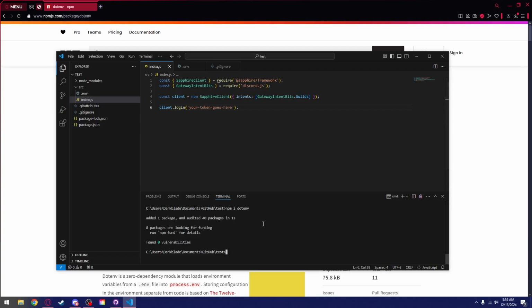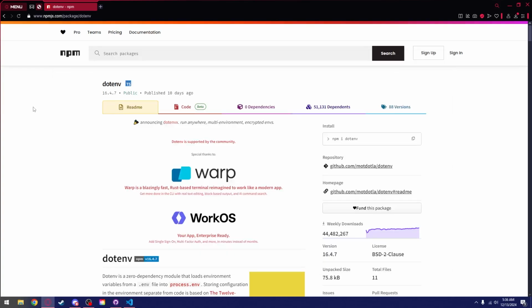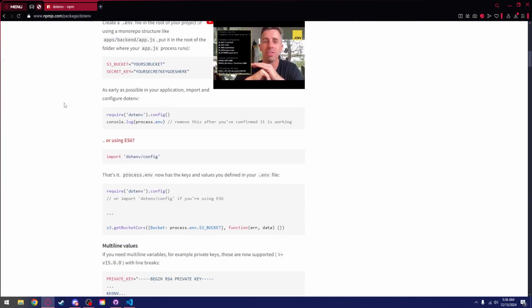And as you can see, installed, no vulnerabilities, that's great. We'll do cls, which cleans that up. And then we can look at the documentation down here.